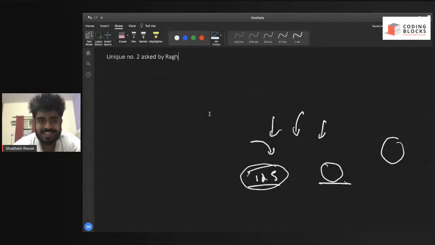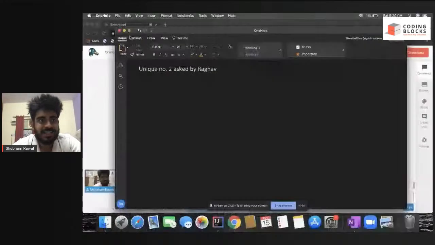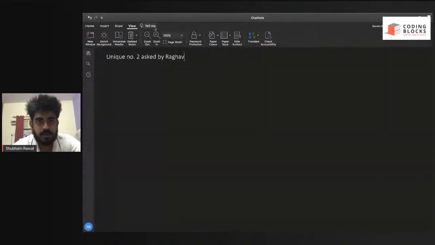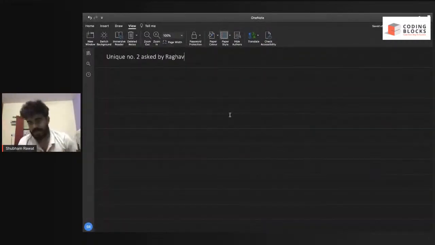This is a question which is asked by Raghav, like he was waiting for this, like when will sir answer this? Okay, paper style, let's change it. So unique number two, asked by Raghav.